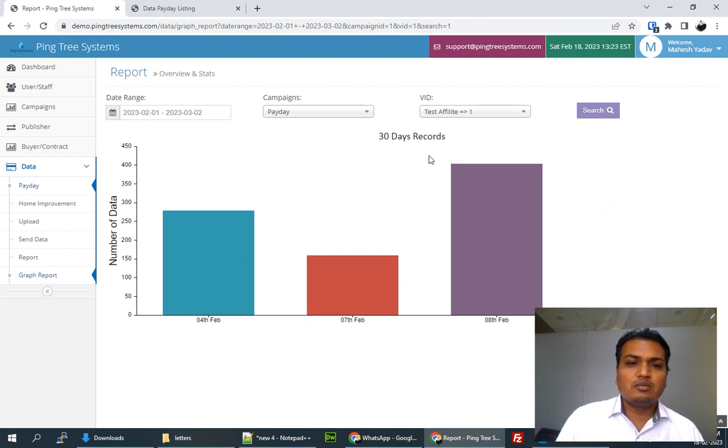Millions of data can be uploaded and managed, up to 30 GB, 40, 50 GB, as much as you want. You can manage the data here in the system, and you can manage all types of campaigns, lots of buyers, and lots of sources. So this is our system. Let us know if you have any requirement for data management.